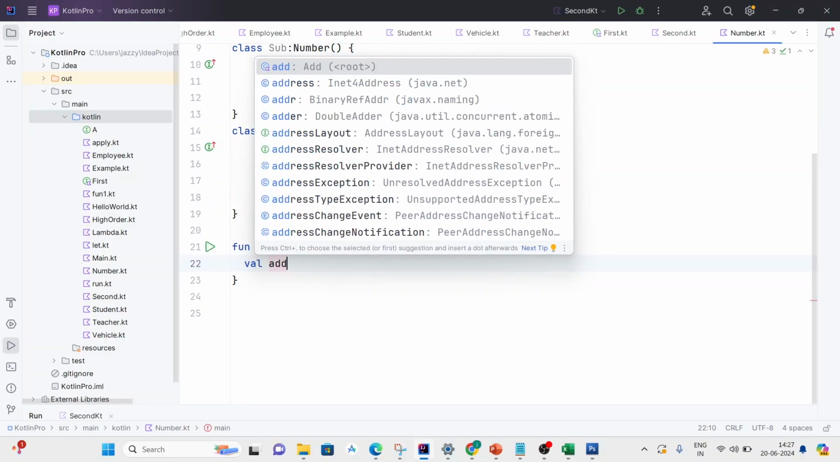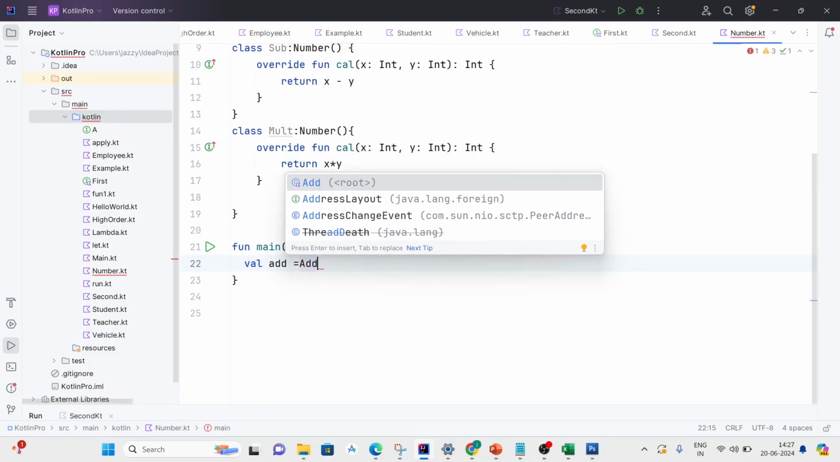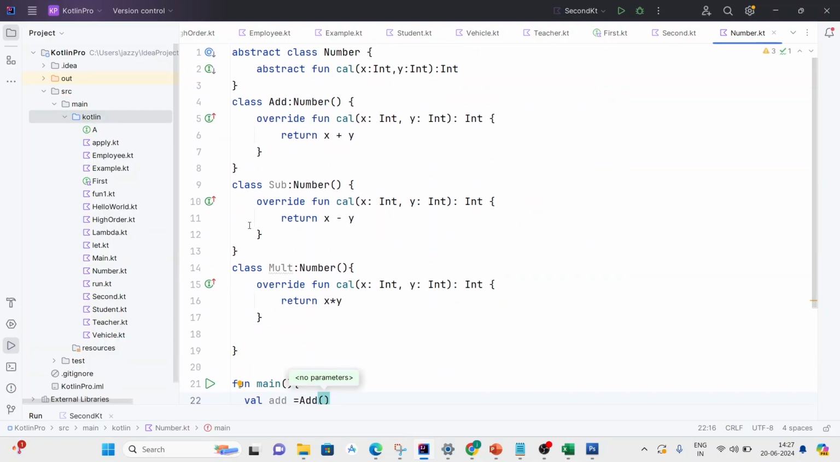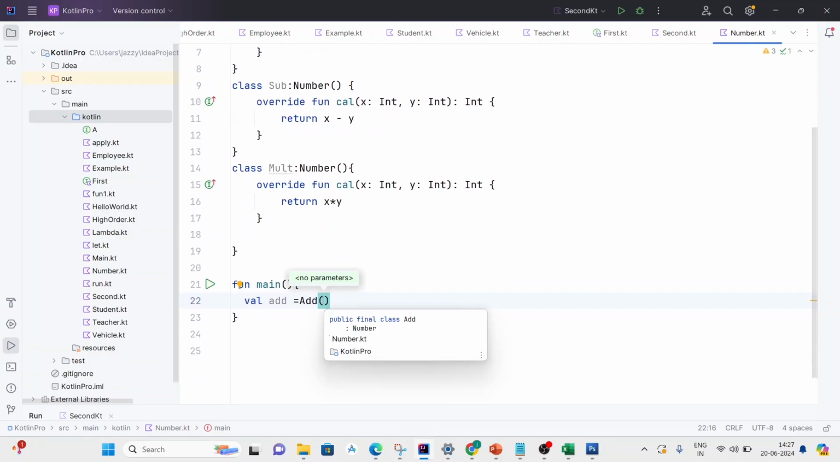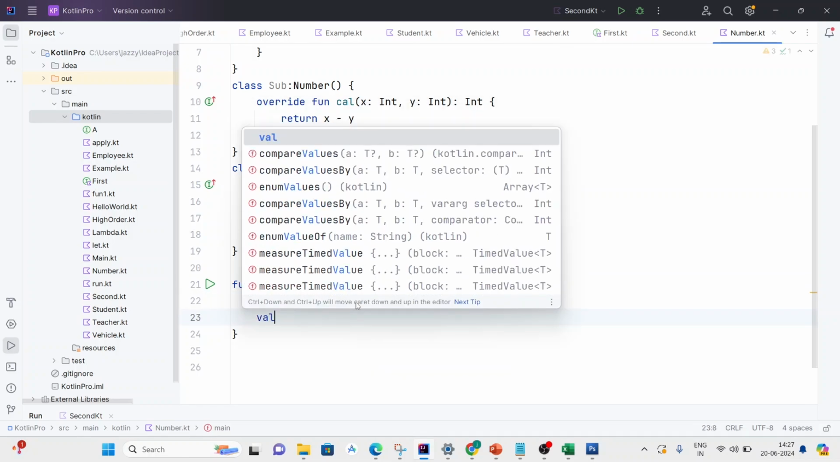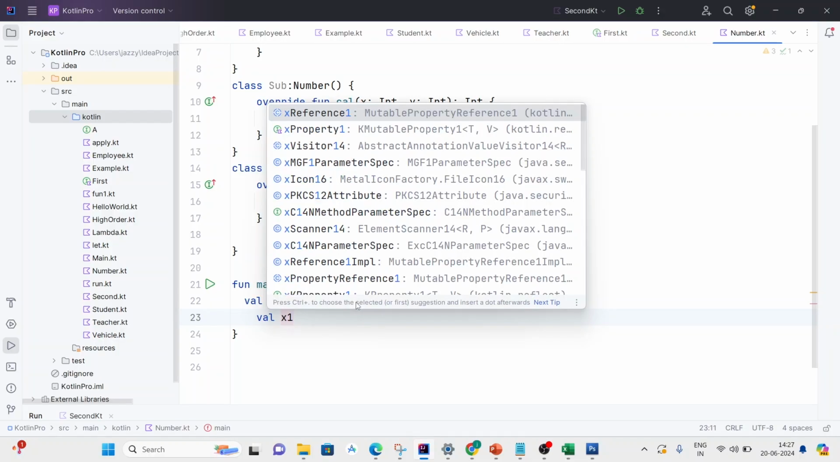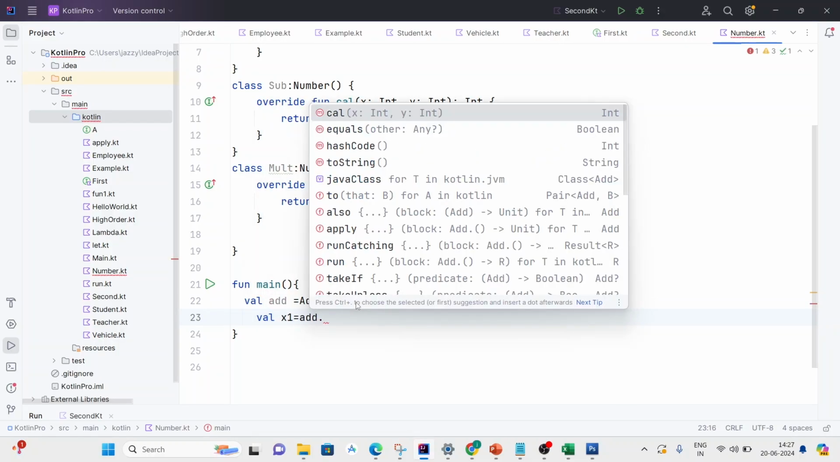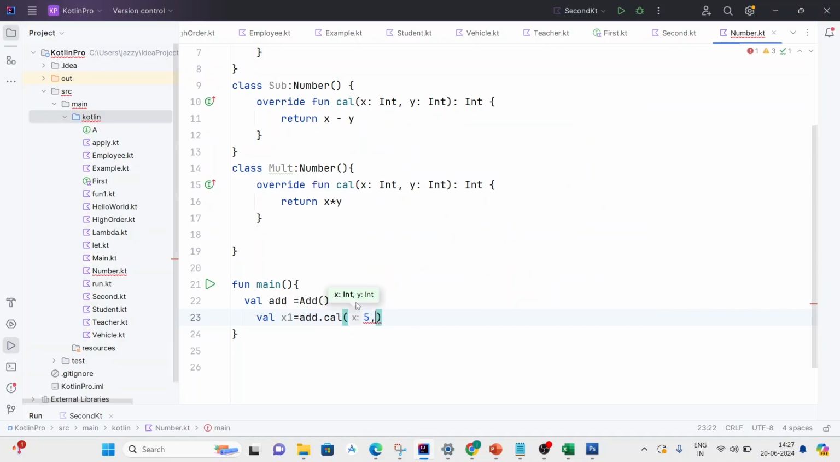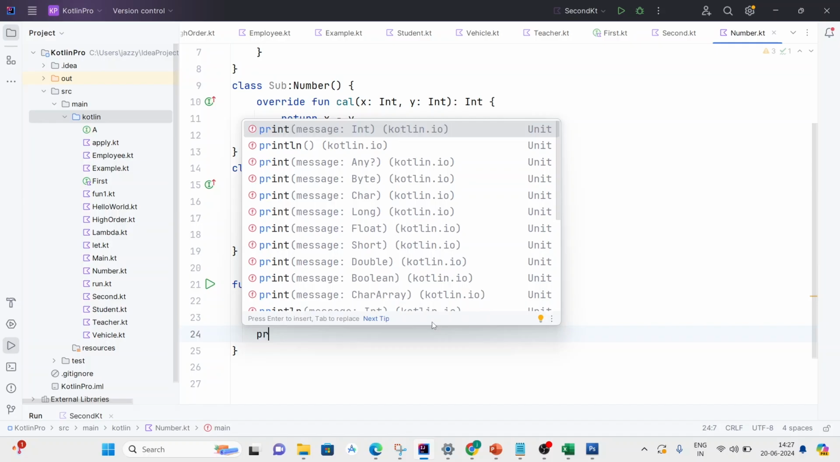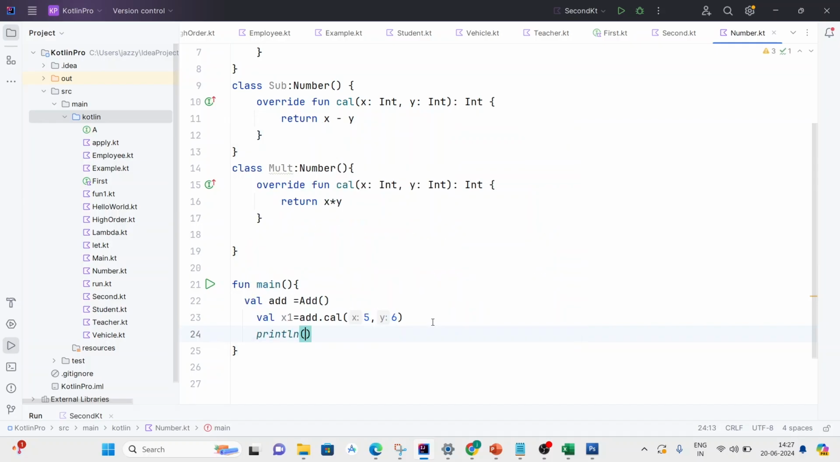Val add, and here you can see I have created the object of this child class and pass some parameter over there, or you can store it inside one variable. Let's create one variable val x1 and using its object call the method add dot calculate and pass two parameters 5 comma 6. Now print the message println sum is dollar x1.